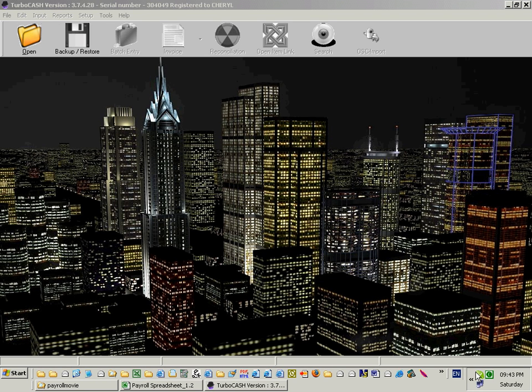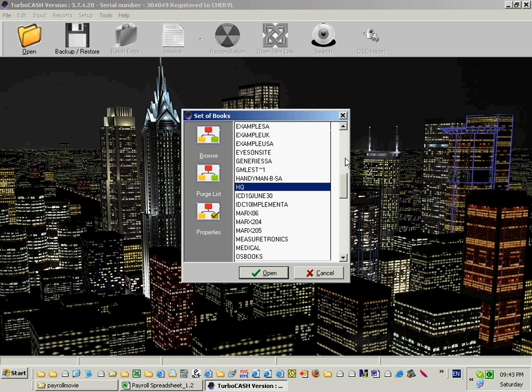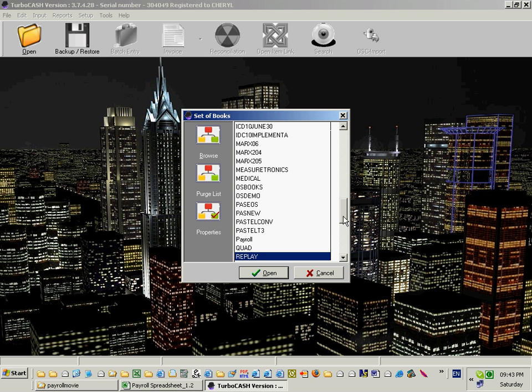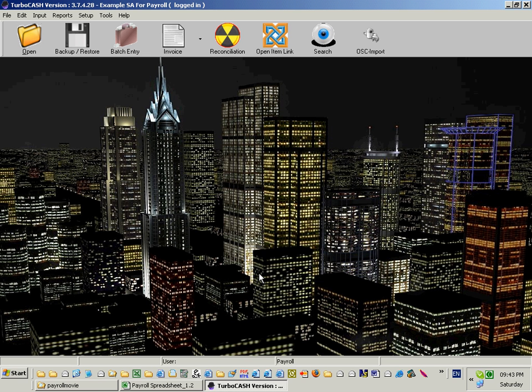Here we are back in TurboCash. We're opening a file called payroll. That's the payroll file that's based on example SA. It has various accounts that have been set up to correspond with the payroll spreadsheet.